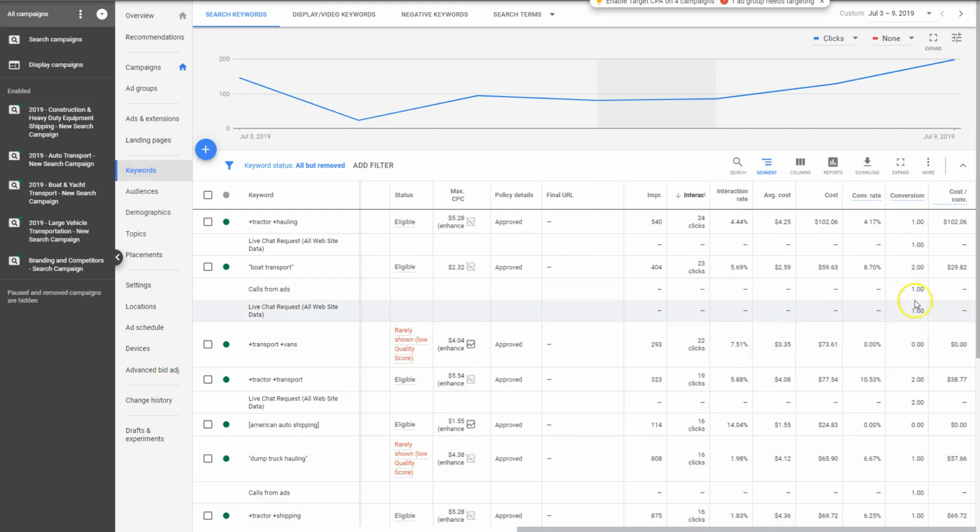Now you have to scroll over a little bit to see it, but you can see the word boat transport here generated 2 conversions for a cost per conversion of $29. So each keyword has a different cost per conversion and metrics associated with it. So analyzing your keyword level data in this type of way with all these types of data points and metrics is going to allow you to really tell which keywords are worth continuing to spend money on and which ones just aren't worth it anymore.